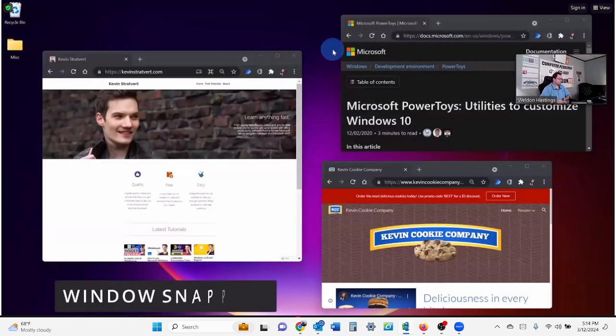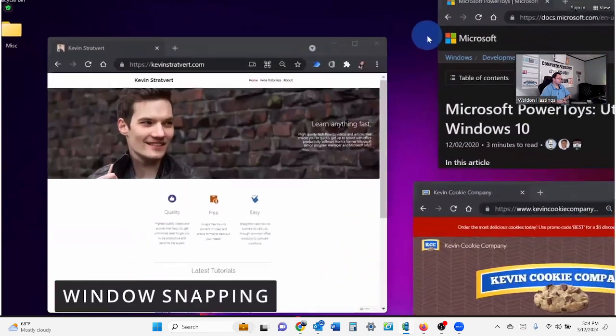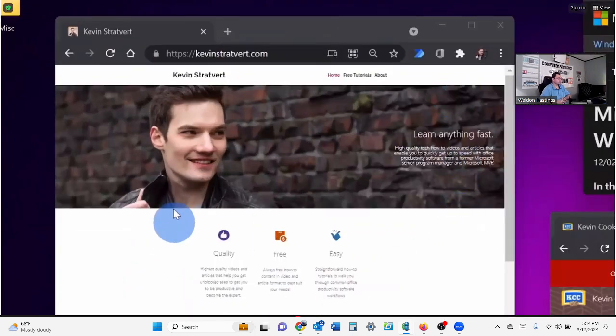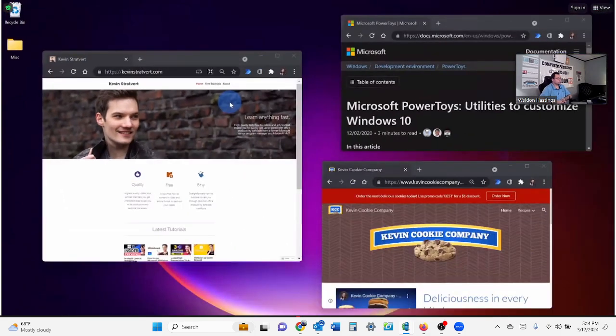This brings us to awesome feature number 3. And no, it's not my new website, kevinstratford.com, right over here, although I would say that is a pretty awesome website. In Windows 11, you're now able to take snapping to the next level.